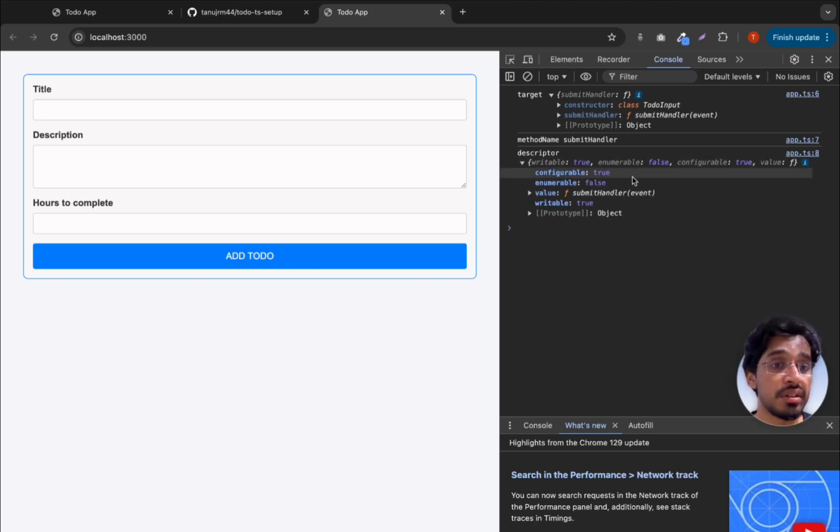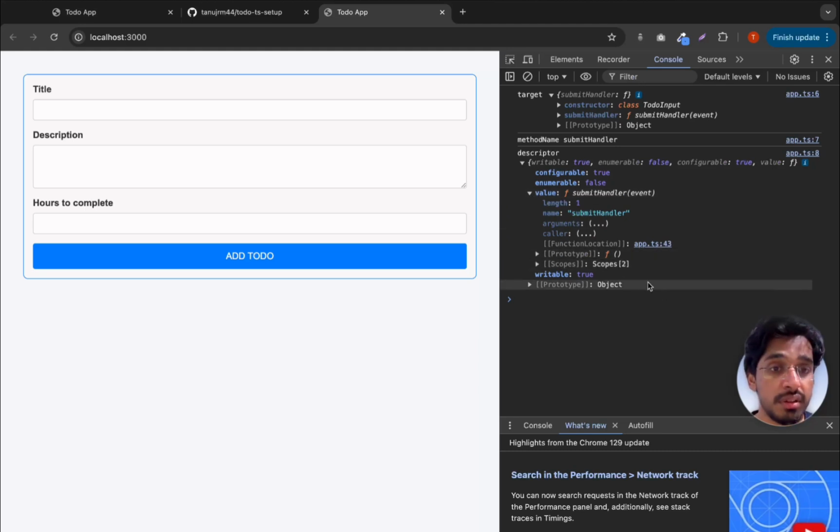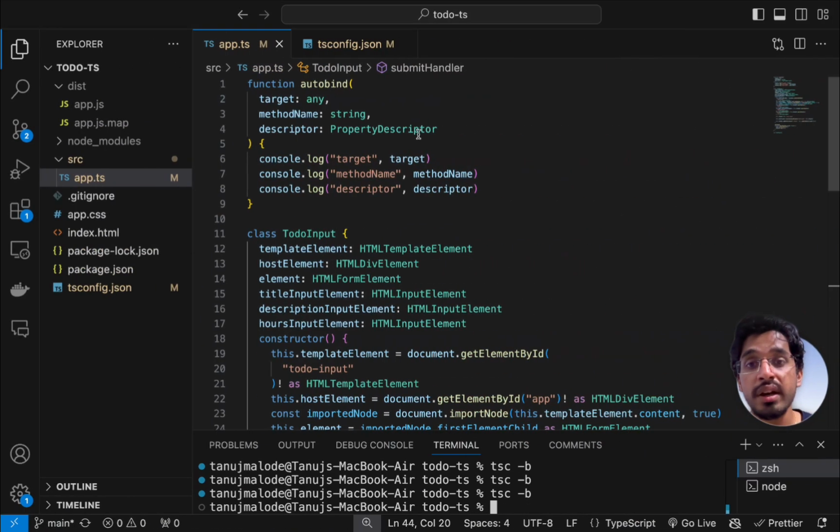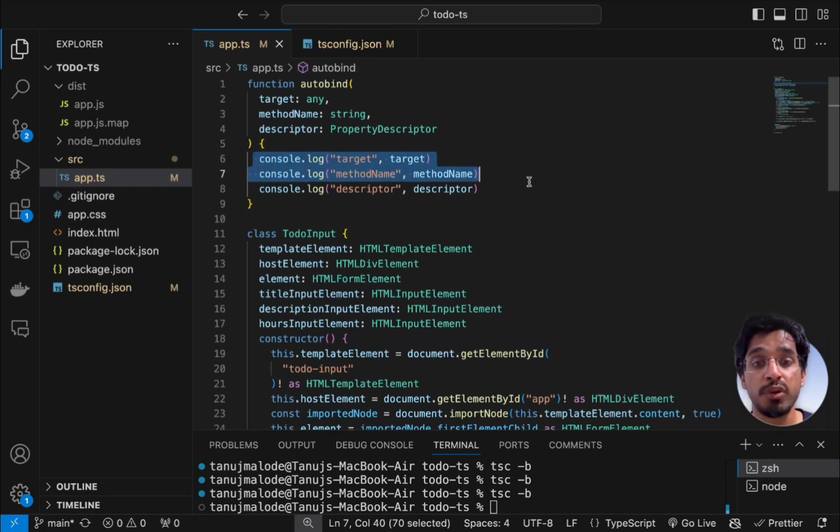We are interested in this particular function, which has the property configurable set to true and enumerable set to false, and this is a value property where we actually get the original method. By using this we can override the behavior of the method that we are receiving. I just wanted to show you this. So let's now go back and override the original behavior with the behavior that we want.